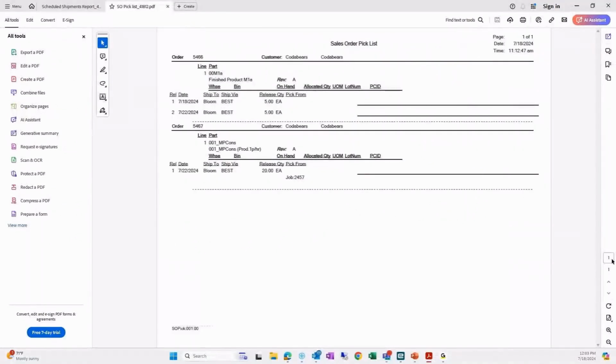Here it is for our pick list. So this is, again, I just filtered on customer. And for this week, here's the two orders that we're going to be shipping from. And you can see how this breaks it up by release and with your date. And it also shows on here the warehouse and bin if they're available. And if you're shipping from a job, that job's also listed. That's the sales order pick list.